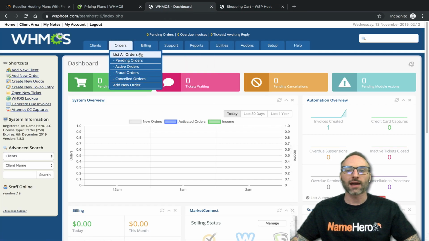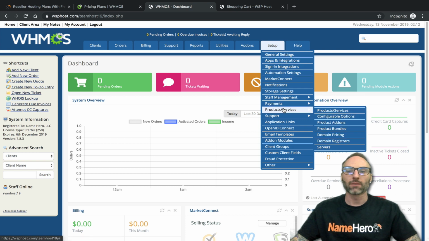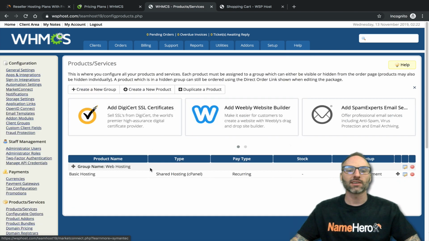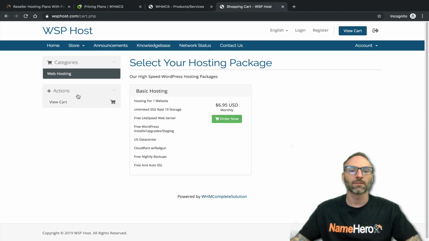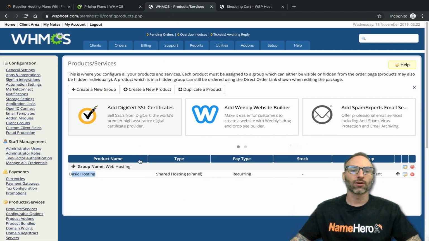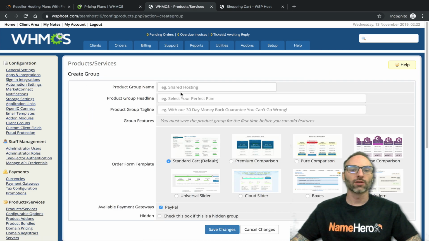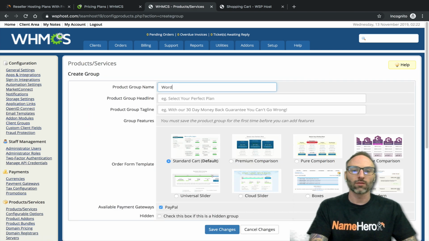So if I go to my back end and I go to Setup, Products and Services, and then click Products and Services again, you can see everything inside of here. You can see I have a group set up called Web Hosting, and then my basic hosting package. So that's what you see here. So let's say I offered WordPress design services. So let's create a new group, and we could call it WordPress Design.